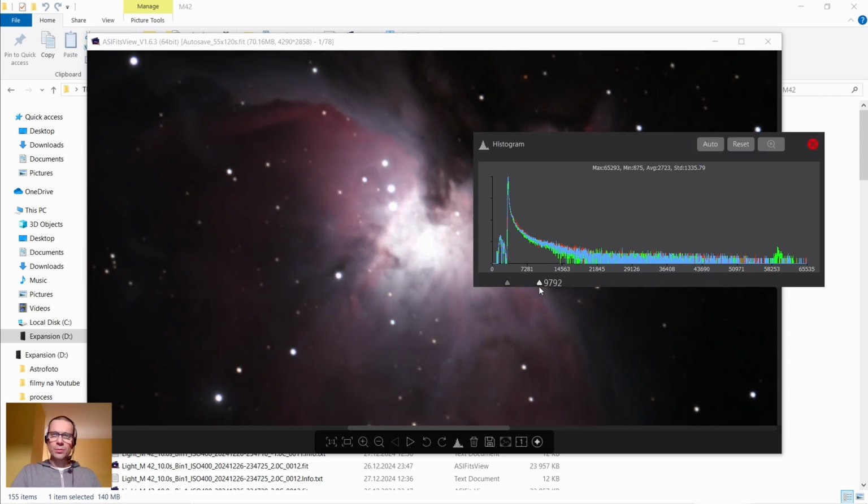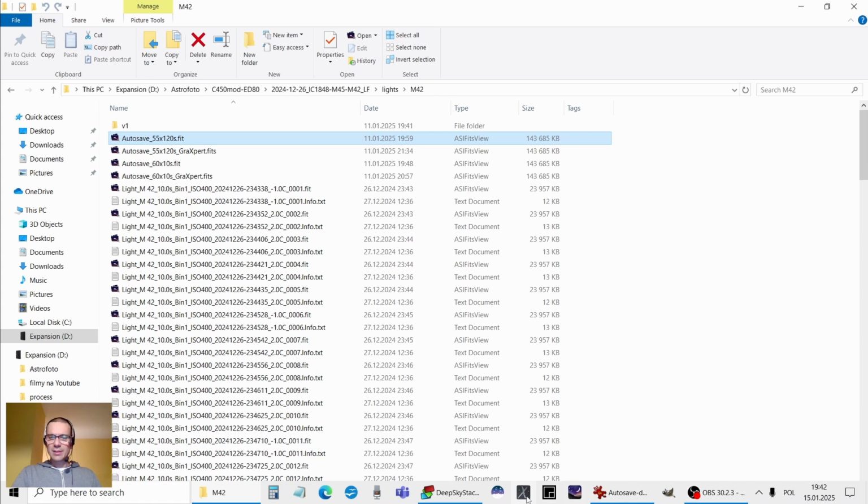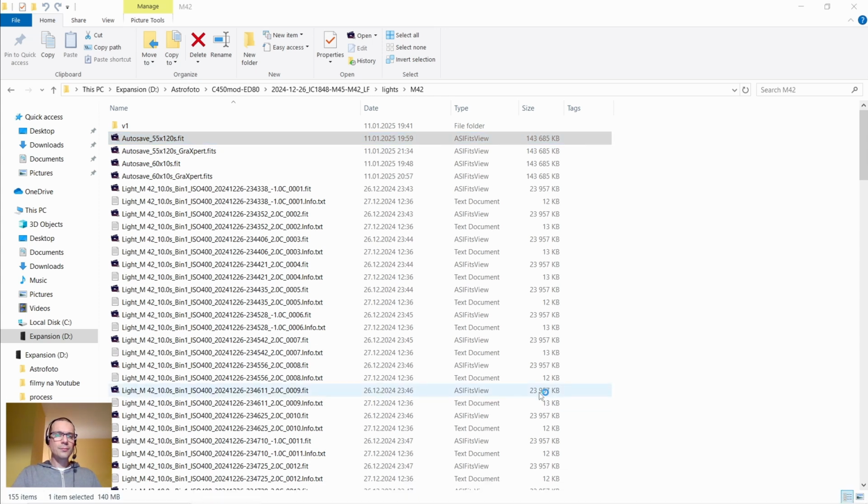So what we need to do is to make an HDR, high dynamic range photo. So we need to combine those two stacks, and I will show you how to do it. But before, I will run both those stacks through GraXpert to denoise them. It's very easy. It's nothing difficult. I will just show how I do it. So let me open GraXpert.